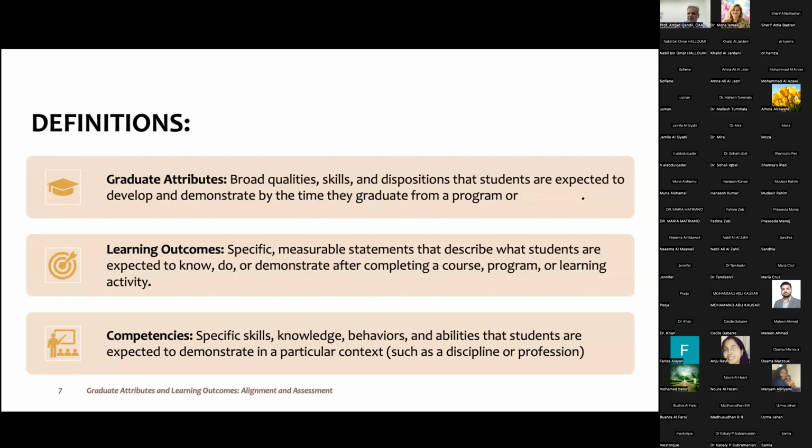The learning outcomes are more specific. They're measurable statements. They guide our course design, assessment, and program activities. Competencies are specific skills that are kind of a combination of learning outcomes, because a skill can include knowledge, behavior, and abilities within it. And this skill is important in a certain particular context. For example, a profession like being an engineer or a dentist or a pharmacist or a physician, they should have the set of skills.